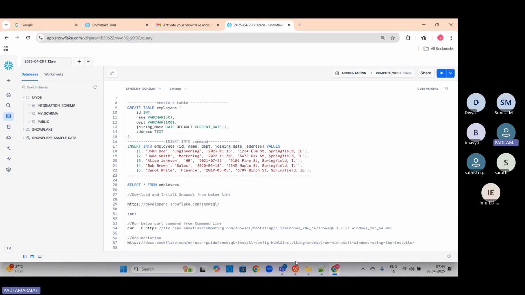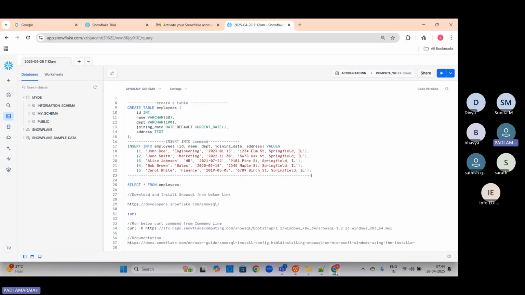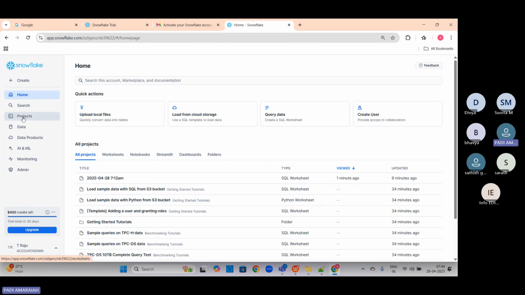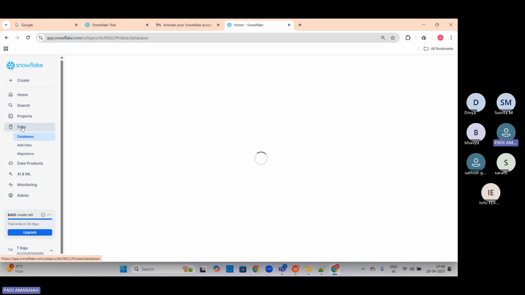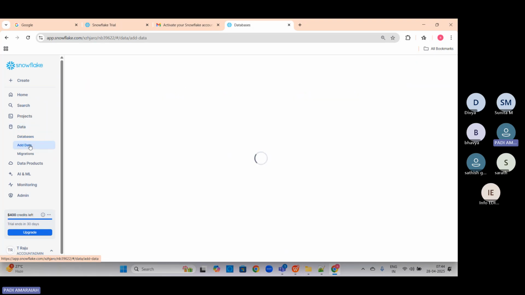Okay, then what is the second option? The second option is to upload via the UI screen. That means via the user interface screen, you can load the data also. How to load the data, see: you click on this Snowflake icon symbol, click on Data, then you'll get a tab called Add Data. Just click on this Add Data.